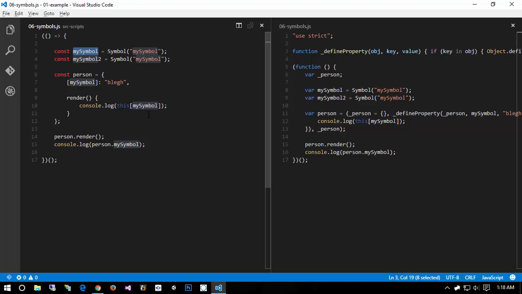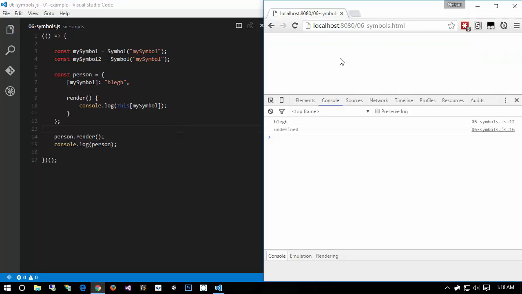Now it can no longer access that private variable. So let's take a look at that. If I go ahead and console log out my person completely, just straight up console log it out, and hit refresh, notice how we have Symbol(my symbol). That means that Chrome has support for symbols built in. Chrome will never allow me to access this variable.